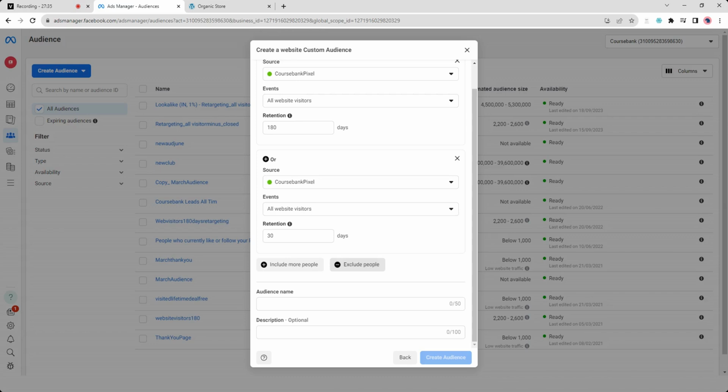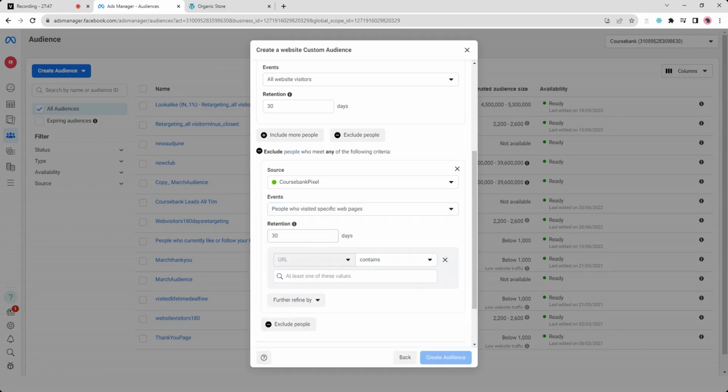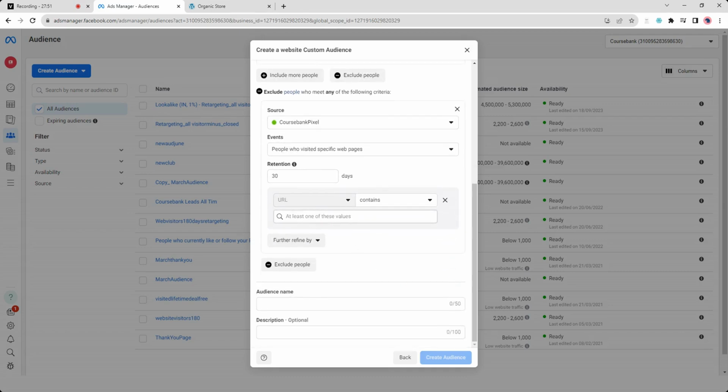If there are some customers, some users or viewers who have come to our website that we want to exclude, we can click on exclude people. Okay, and let's see the options. So if we want to exclude some people who have visited some specific web pages, these are all the web pages which are the thank you pages. So if the retention is 180 and they have been to this particular page in the last 180 days, probably you can do this.